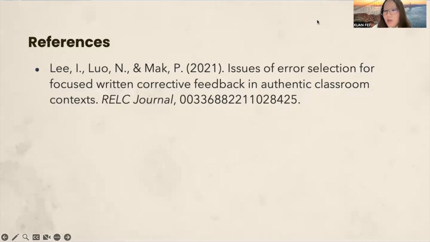Basically, I have introduced the WebQuest to you and evaluated the effectiveness of it based on the SAMR model and the TPACK framework. Here is the reference.